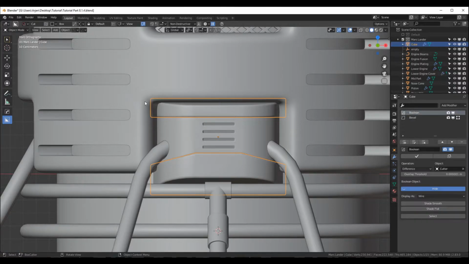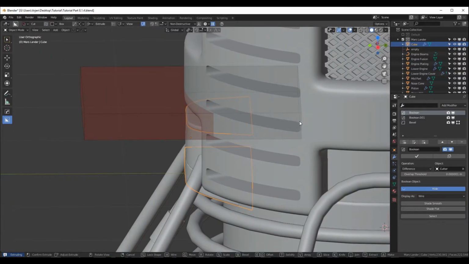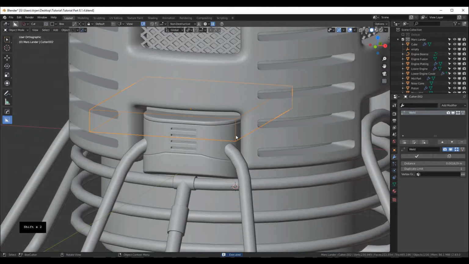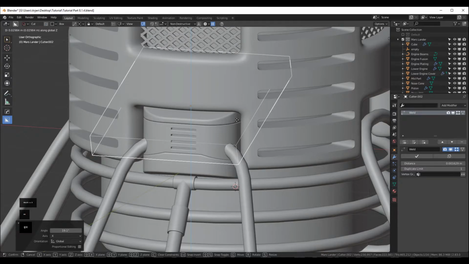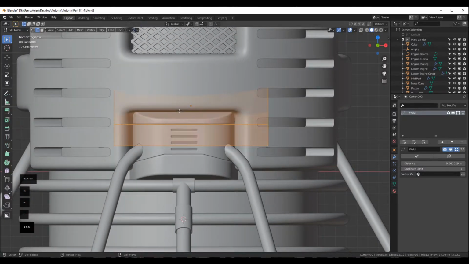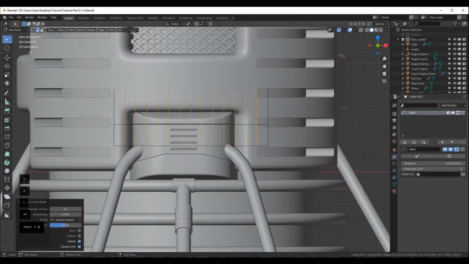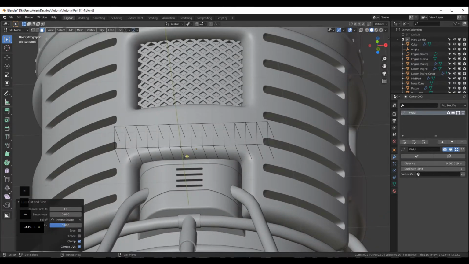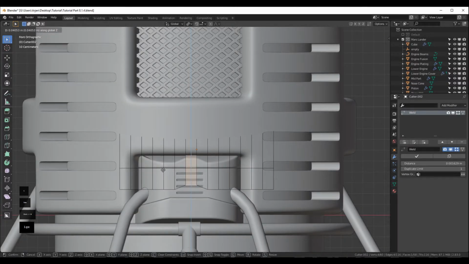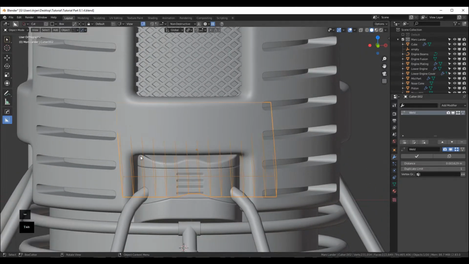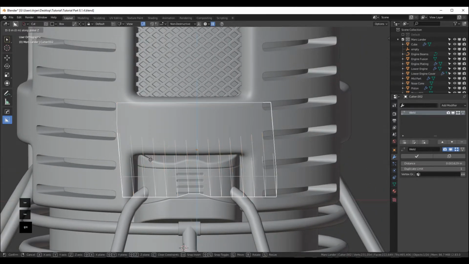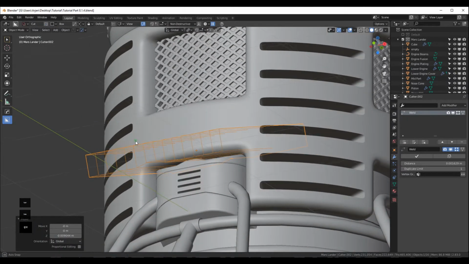Let's add some more detail to the top. So I'm just gonna randomly slice, maybe rotate it on the x-axis, just a little bit, move it up, and add some loops in there. And I'm just gonna select this face and move it up. As you can see, we have some pinching here. We can easily solve it by just moving it down.